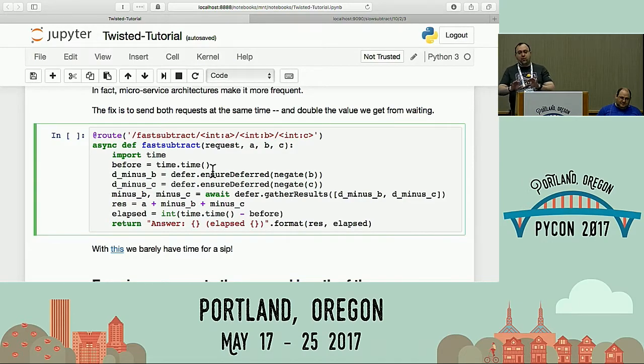Often when you're using await, you can kind of ignore the distinction, but when you're using a function that takes an argument, you have to know the difference. And so gather results is one of those functions. So we convert negate B and negate C into deferreds. So we have the D minus B and D minus C variables here.